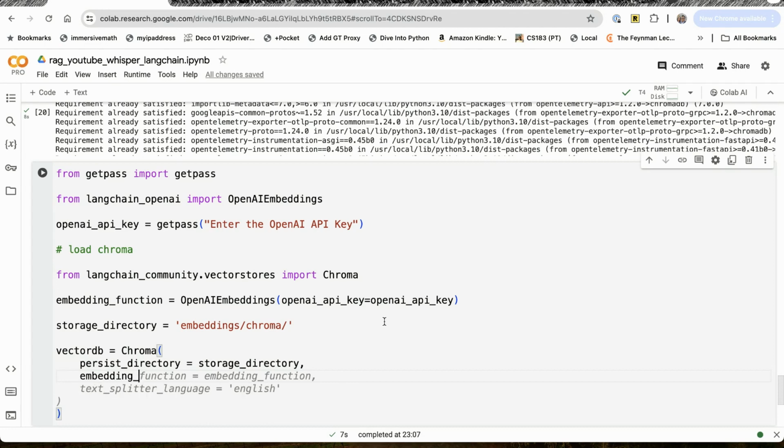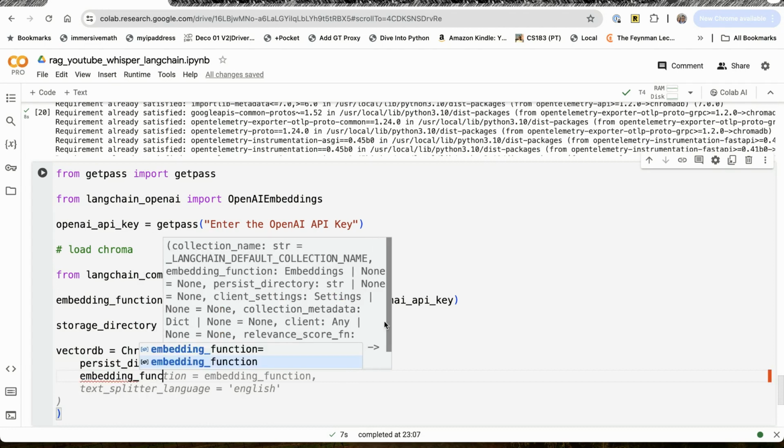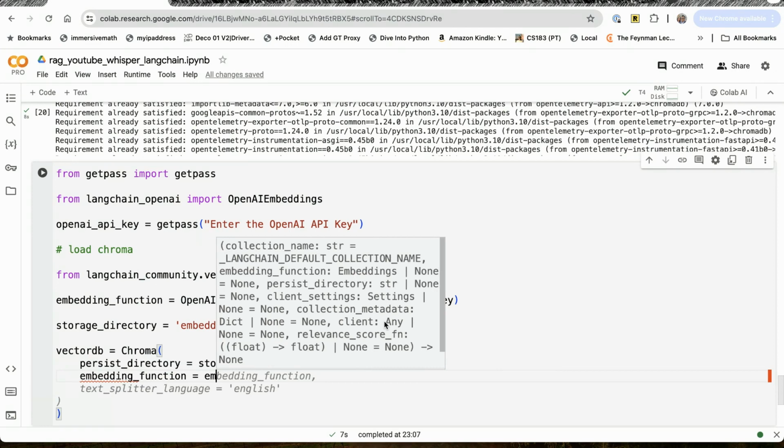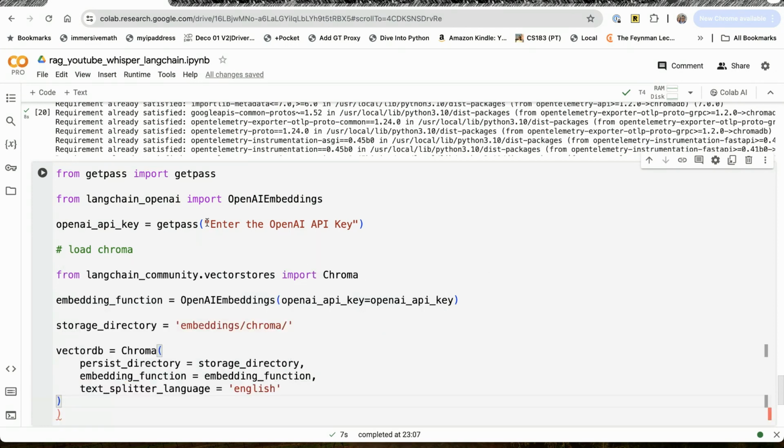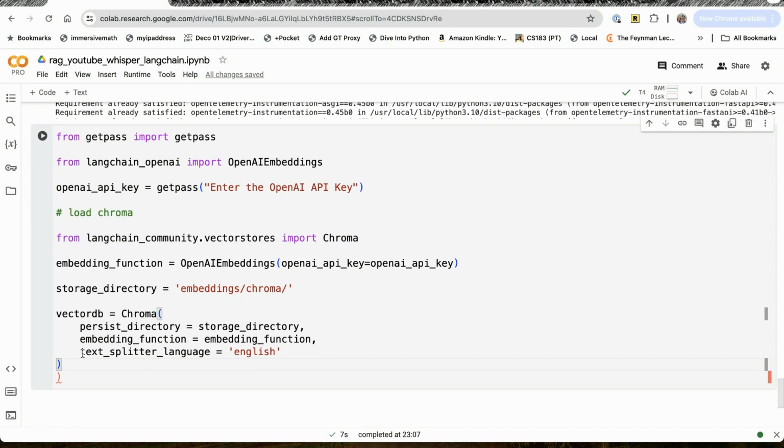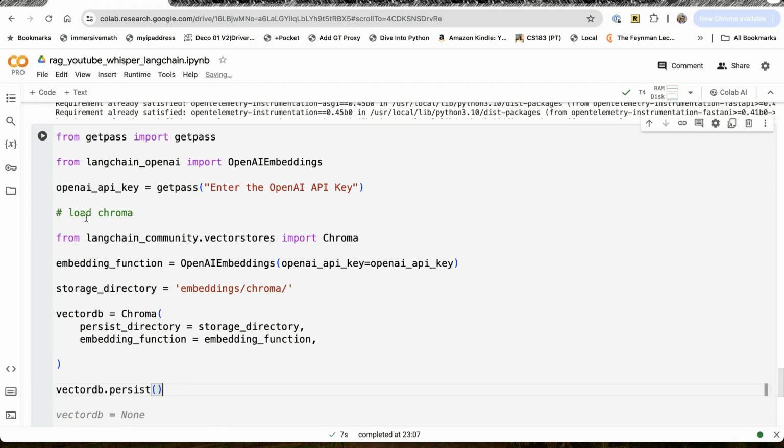embedding_function is equal to embedding_function. So we are providing an embedding function. I don't need, let it auto figure out. Once this is done, we'll say vector_db.persist. Next, we'll just say db is equal to. So let's just do till here.